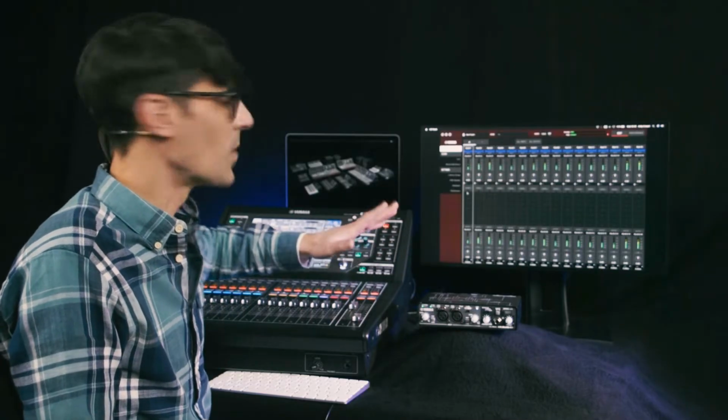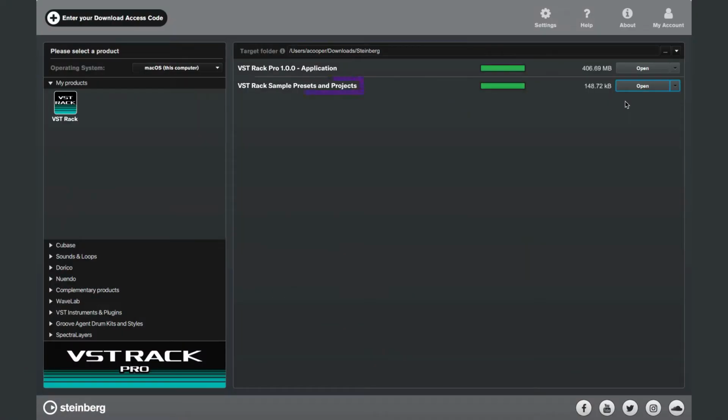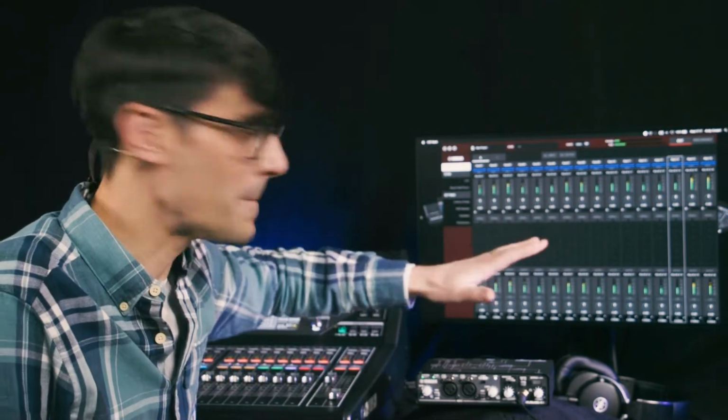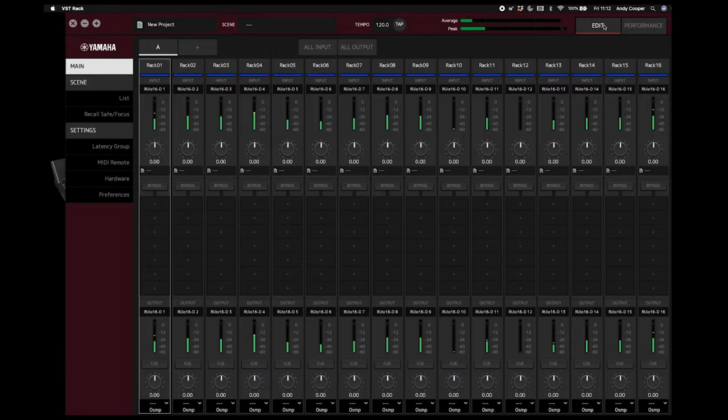If you're not sure where to start and haven't yet become familiar with all these processes, then why not recall one of the sample projects? They are available from the Steinberg download assistant, which you would have used to get VST Rack in the first place. To open a project, you'll need to be sure the software is in edit mode. Check that at the top right of the window.